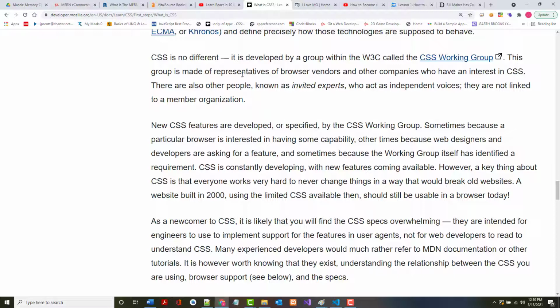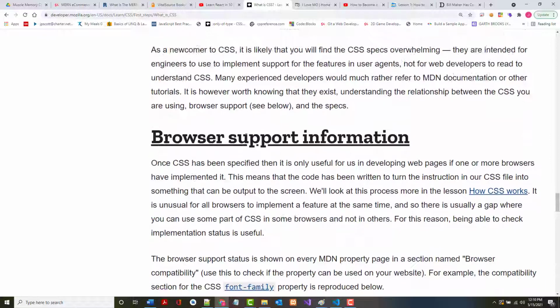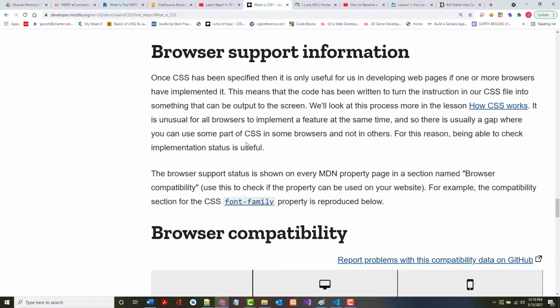All right. So it says there CSS was developed within the W3C by the CSS Working Group. New features are developed or, as mentioned, specified by this working group. And again, these are just recommendations. And typically these recommendations will be put up there, they will be published, and later they will be adopted by the browser manufacturers. So as it says there, once CSS has been specified, then it is only useful for developing web pages if one or more browsers have implemented it.